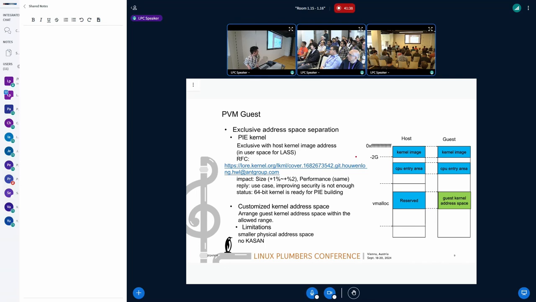And also, besides the kernel image, we also wanted to make the host kernel address space and the guest kernel address space completely separate. So we have tried to reserve an address range in the host kernel's numerical area. Then the host kernel can keep the global bit to reduce the TLB flush. So we have to arrange our guest kernel address space layout within this allowed range.